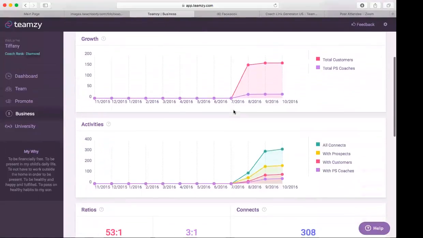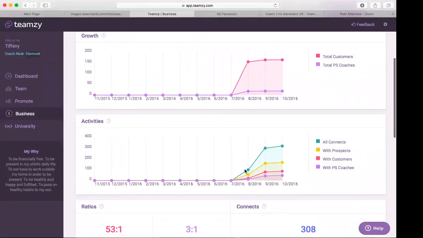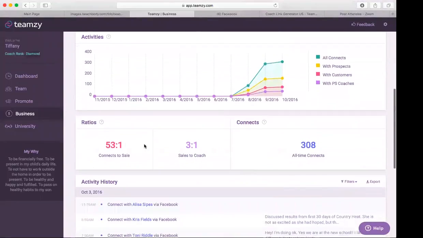Okay, it gives you the growth and your activities, connects to sale. Now here's the thing, you have to put in a sale. It doesn't automatically recognize if you make a sale with somebody, and so I've been bad about that. I've only entered 1 person.